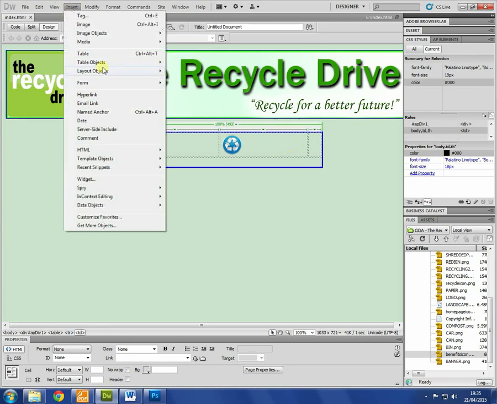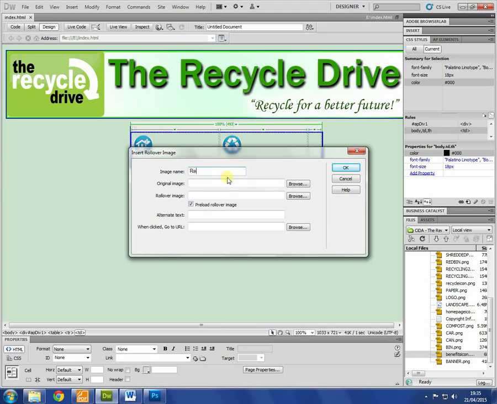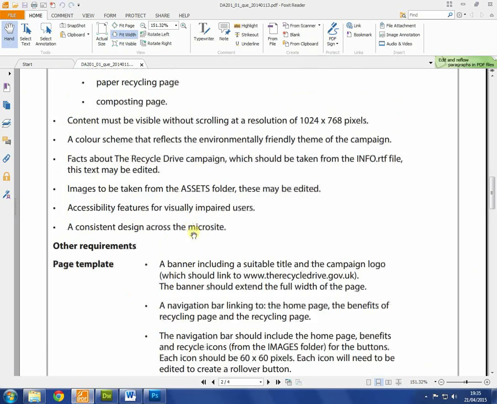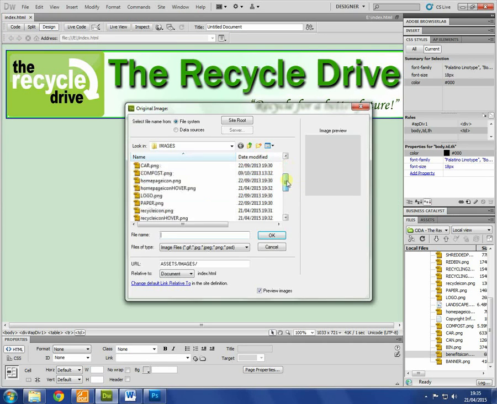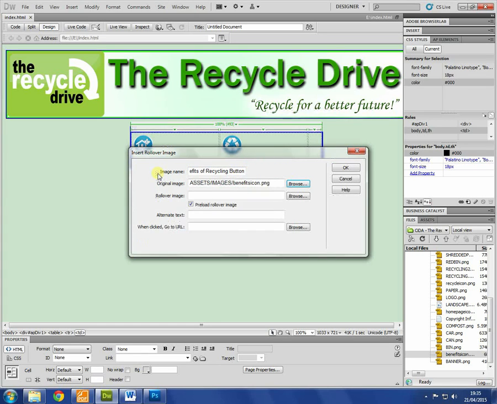Otherwise you're going to have loads of issues with hyperlinks not working. Right, so I'm just going to do one last one. So this is the benefits of recycling button. So if you forget what these should be, you just need to refer back to the site requirements where it tells you what the pages should be called. And now I am going to find the last one, which was benefits. So to go to the benefits of recycling page, and this time the page is going to be called benefits.html.